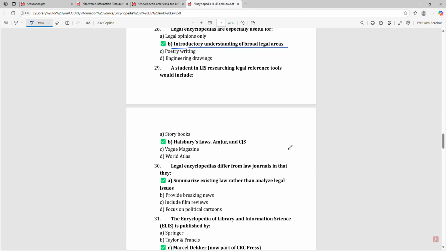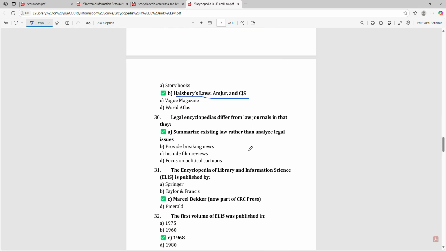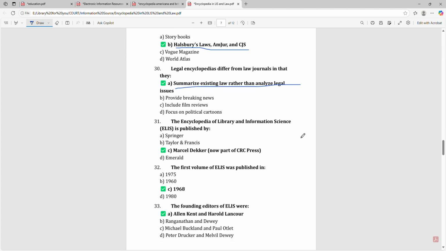A student in LIS researching legal reference tools would include Halsbury's Laws, AmJur and CJS. Legal encyclopedias differ from law journals in that they summarize existing law rather than analyze legal issues. The Encyclopedia of Library and Information Science is published by Marcel Dekker, now part of CRC Press. The first volume of ELIS was published in 1968.